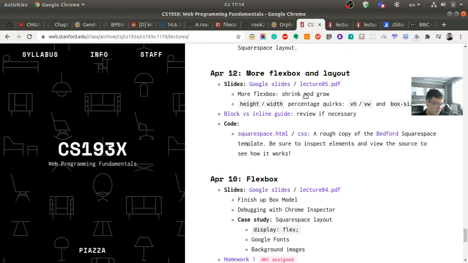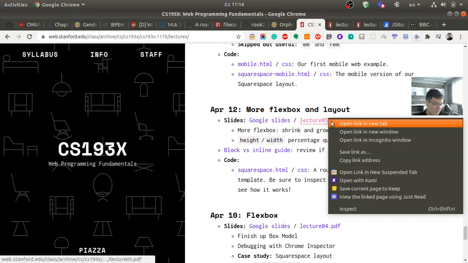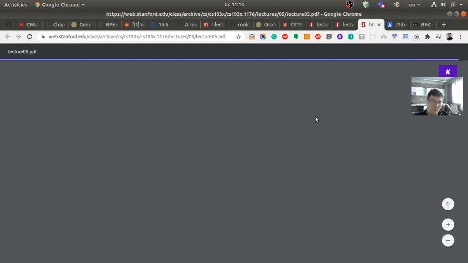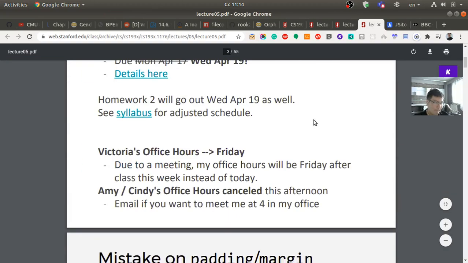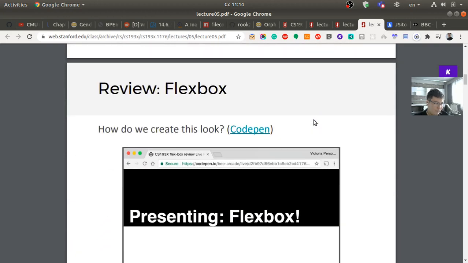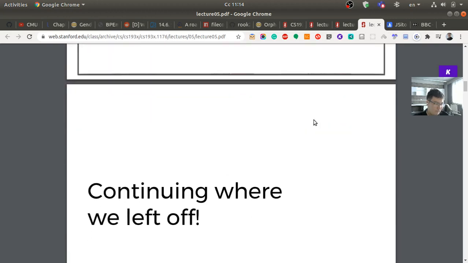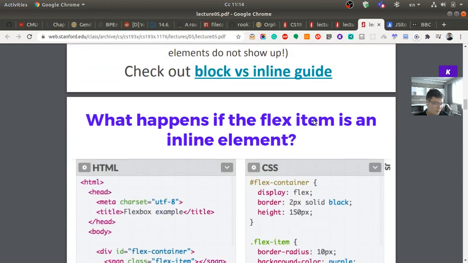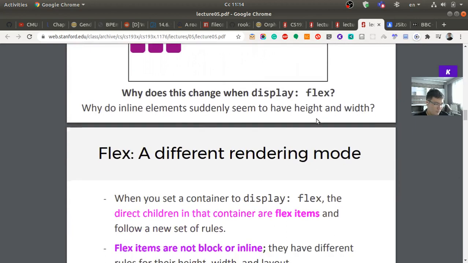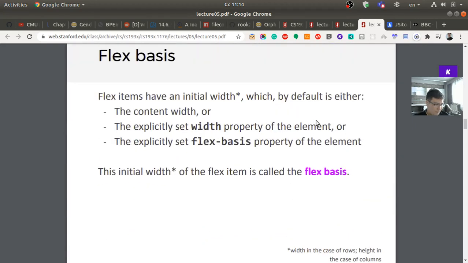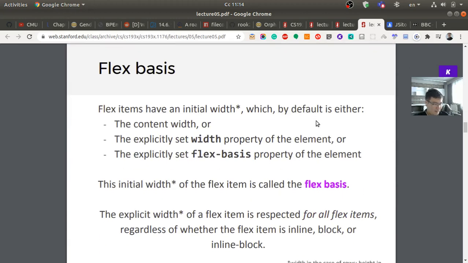Okay, so this is part 4 and part 5. Okay, so this again was the goal, what we are trying to do. So we will learn, yeah, this is flex-basis.